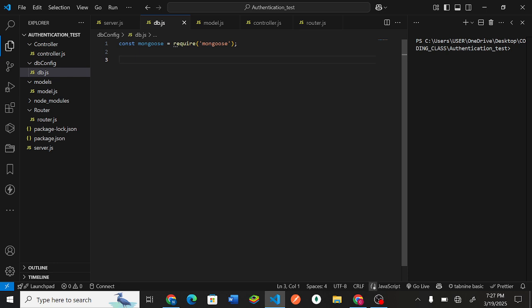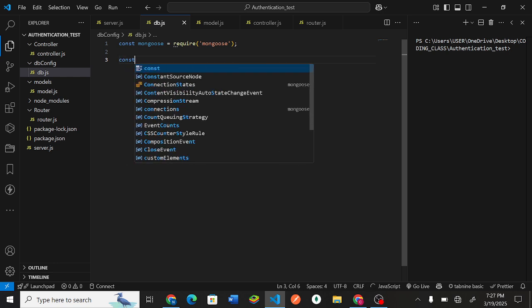Mongoose just allows us to define schemas, create models and interact with MongoDB. So next what I'm going to be doing is defining the database connection URL. You're just going to be naming it.